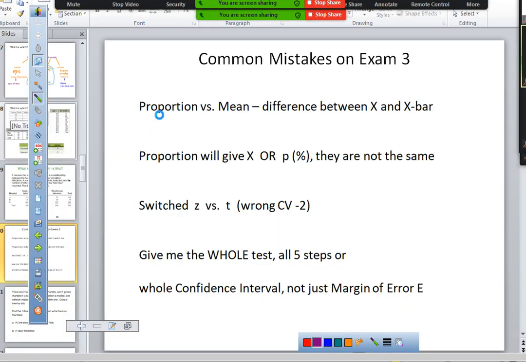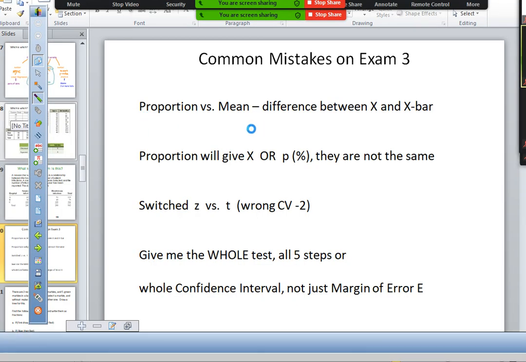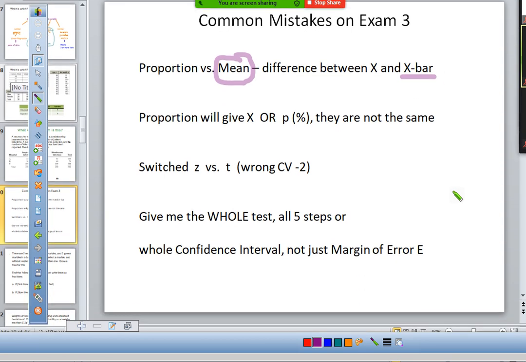You need to be able to tell the difference between a proportion and a mean. A mean will literally say mean, always, or average, mean or average. Or it might have an X bar, which would be the same thing as a mean. So if it says X bar equals blah, then that's saying it's a mean.